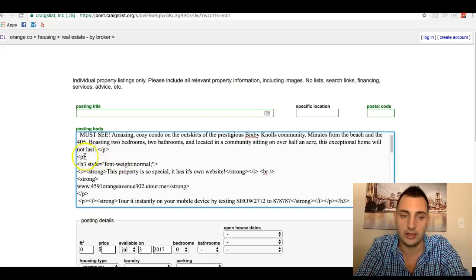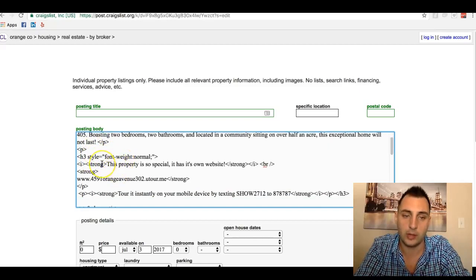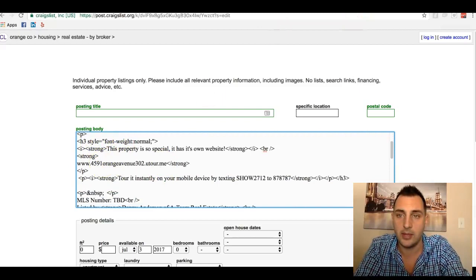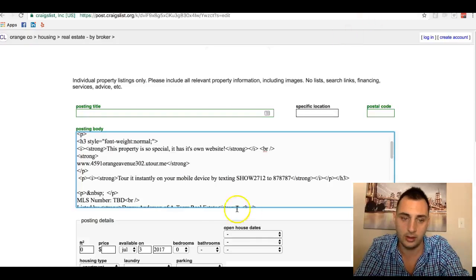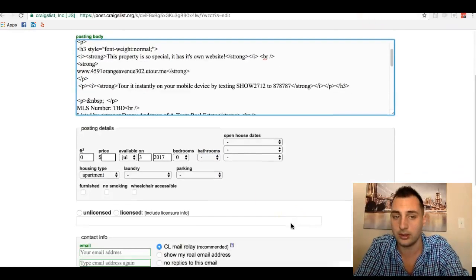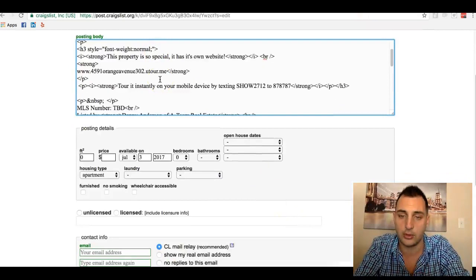You're not going to see any of this style stuff. Don't worry about that. That just modifies it. It makes the font look bold and stuff like it is here. That's the only way you can do that. You don't have to know any code or anything like that. Agent, just paste this right in, put in the price.